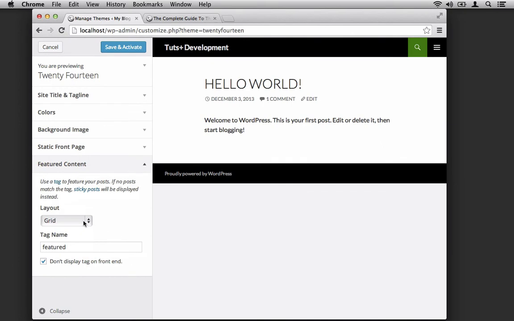And then under featured content, we can choose a different layout. There's grids and there's sliders. However, there's nothing in the blog yet that would allow us to change it. But if there were, we would be able to see the changes immediately. So we'll go ahead and save and activate.